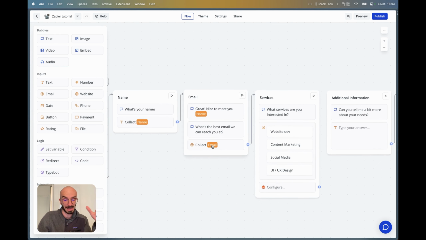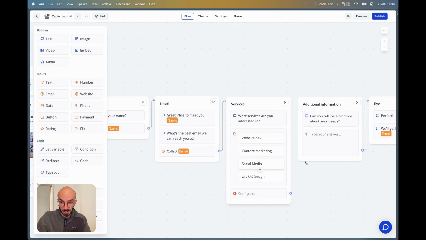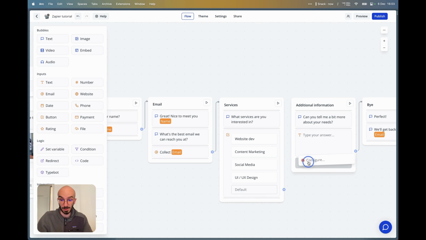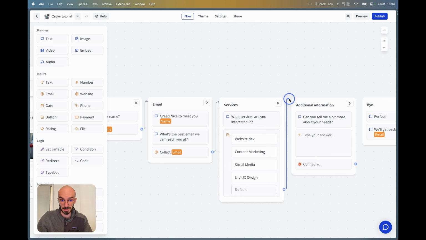So you'll only have partial results, partial information from your user. And if you need all the information, including the additional information, then you need to trigger the Zapier block after this question. So let's connect back the groups.